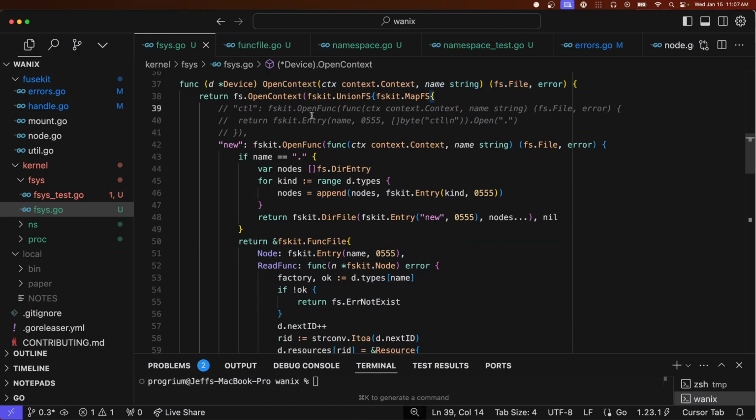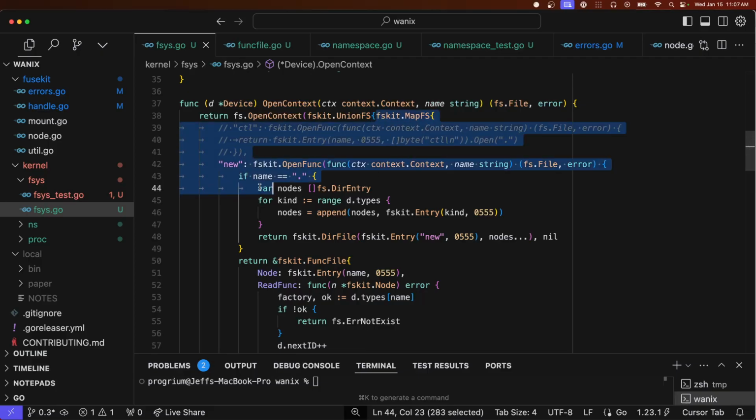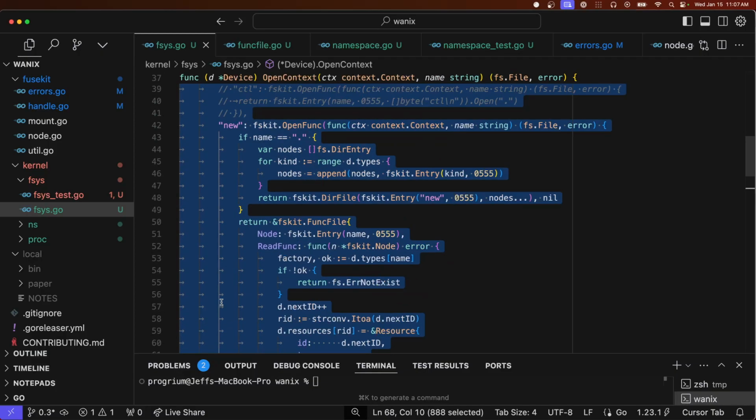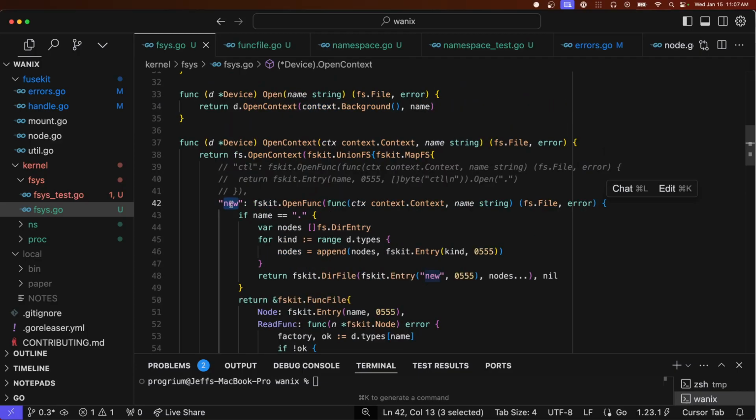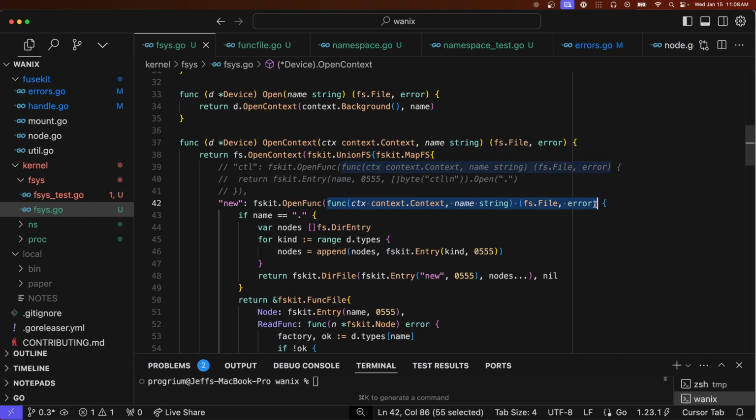Yeah, you can see that there's a couple of cool utilities that we've made in FSKit to kind of assemble this file system out of other pieces. So for example, right now mapfs basically lets us define a map where every key is a path, and then the value is another file system. We have this FSKit openfunc, which lets us define a file system with a closure that just defines the same interface as open context. So here we're saying this file system has a file called new.